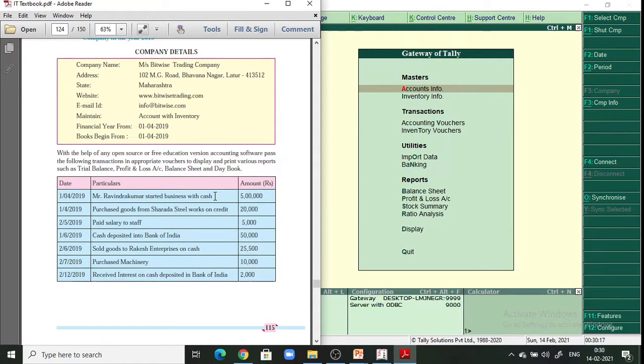Fourth is cash deposited into Bank of India. In this transaction there is account cash and bank, so we need to create bank account. Fifth is sold goods to Rakesh Enterprise on cash. In this we'll need a sales account and Rakesh Enterprise company account. Sixth is purchased machinery. We need a machinery account and a cash account. Seventh is received interest on cash deposited in Bank of India. In this we need an interest account ledger, as we have received interest from the bank.